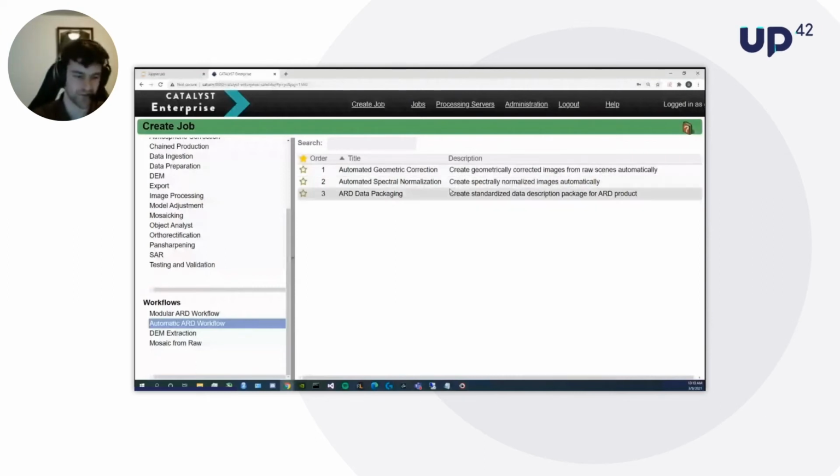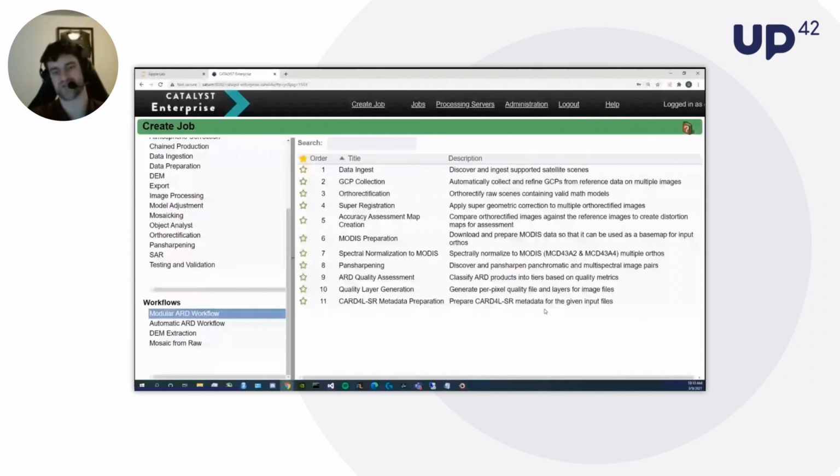But a lot goes on under the hood within these workflows. So just to give you a better example, I'm going to show you the modular version. So these are all of the pieces that comprise those three main sections. So the geometric correction steps between data ingest all the way up to accuracy assessment map creation are required to ensure that the pixels in your imagery throughout your stack align up to 1/10 of a pixel accuracy using our state-of-the-art super registration technology, which takes alignment a step further than traditional orthorectification measures can.